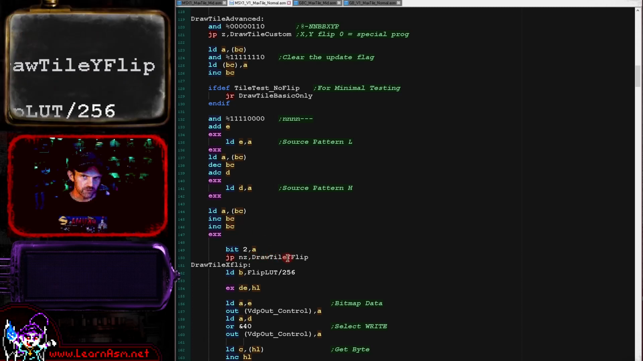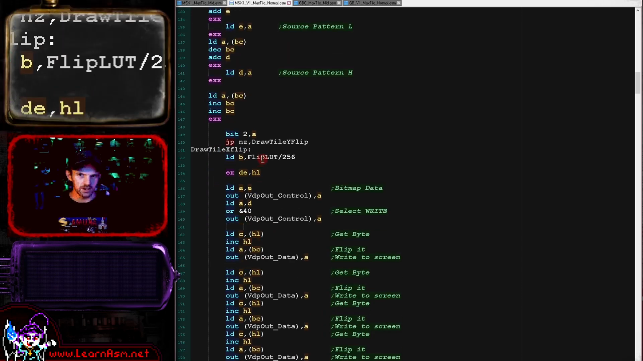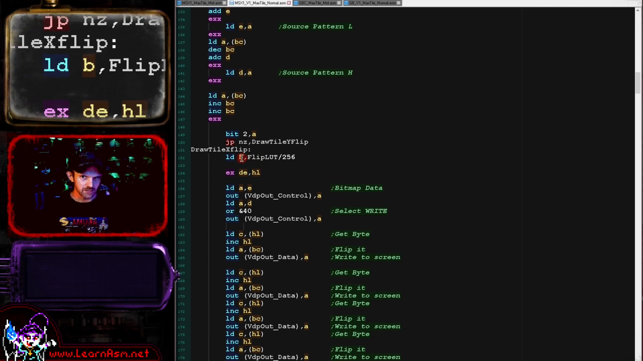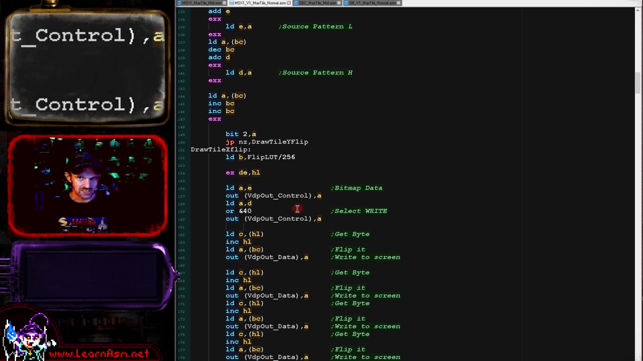So we're checking the Y flip flag, and if that's not set, we know we're doing some kind of flip, so it must be an X flip we're doing. In that case, we're going to use the flip lookup table to do the conversion. We're loading this into the B register here, and then we are switching and selecting our VRAM destination here.